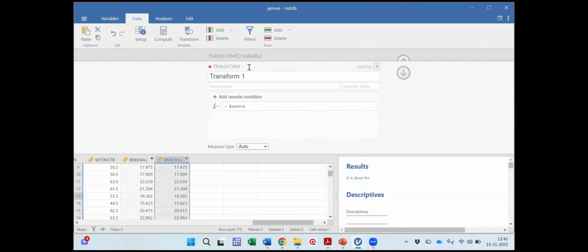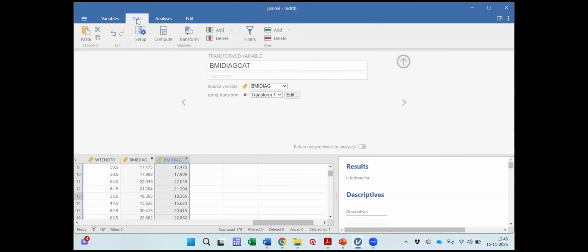And again, another panel opened. So what did I do? I just went to my data and clicked onto the transform. As soon as I clicked the transform, another new variable came, just like BMI diag, and I changed the variable name to BMI diag cat. I made sure that my source variable is the variable that I want, which is BMI diag only.